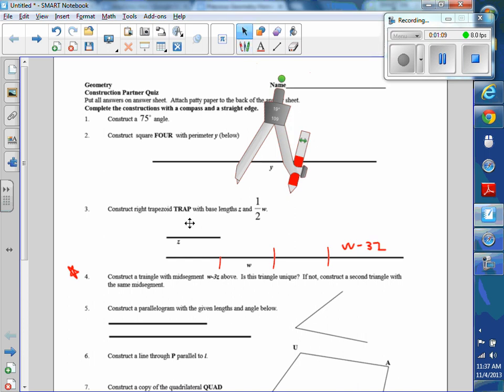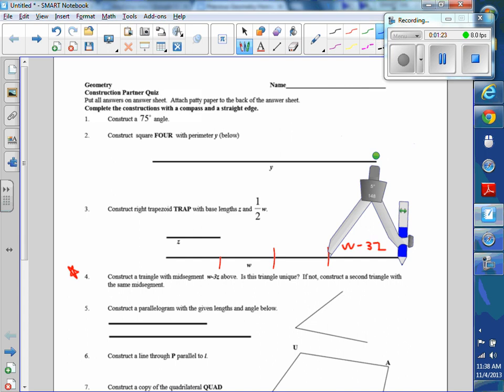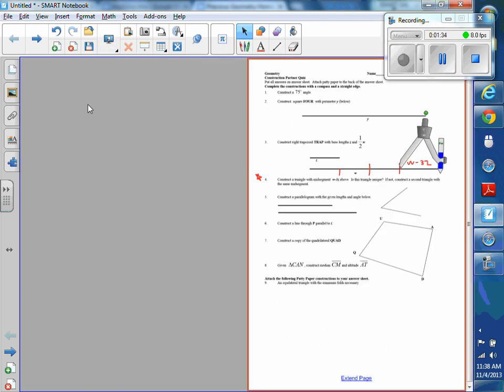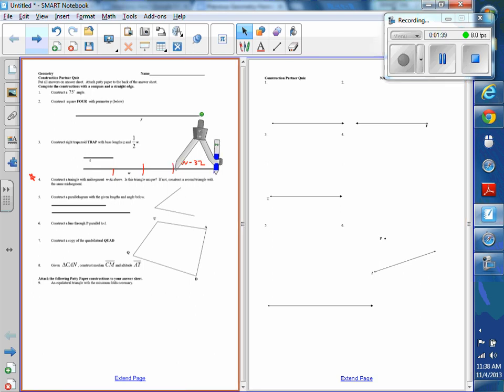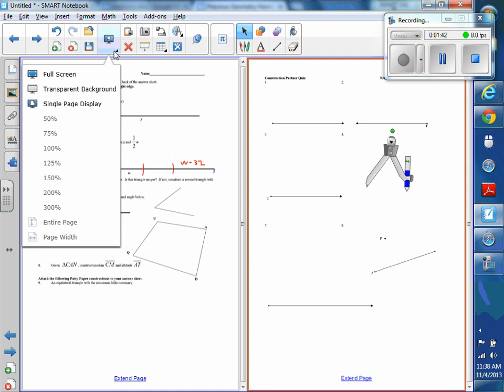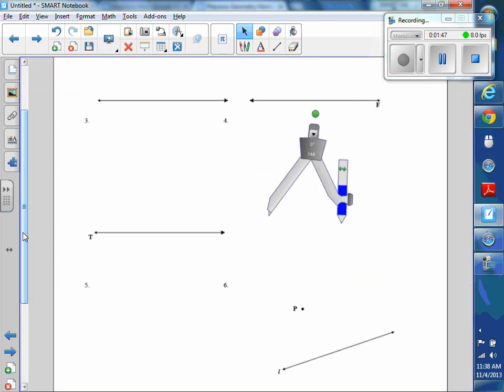So I'm going to take my compass now and measure W minus 3Z. So it's like that, okay? And I just have to make a triangle with that as a mid-segment. And on this one, I don't think I gave you a starting point. You can start anywhere. So let's bring the work over here. We're okay so far? Yep.